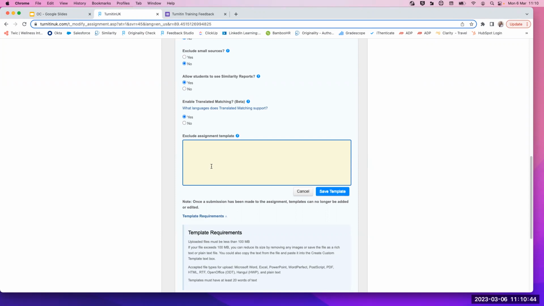So if there is such things as workbooks that you're working with where students do respond to the same questions, then it would be worth saving that as a template here.